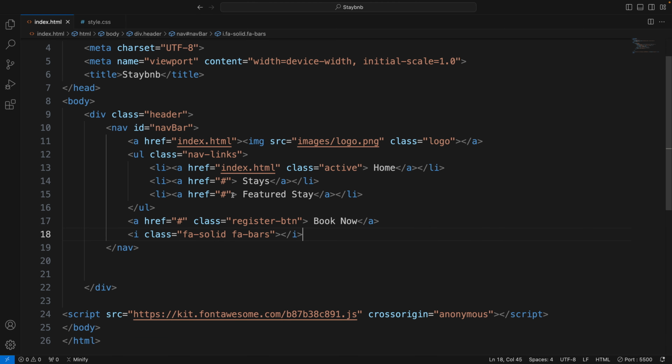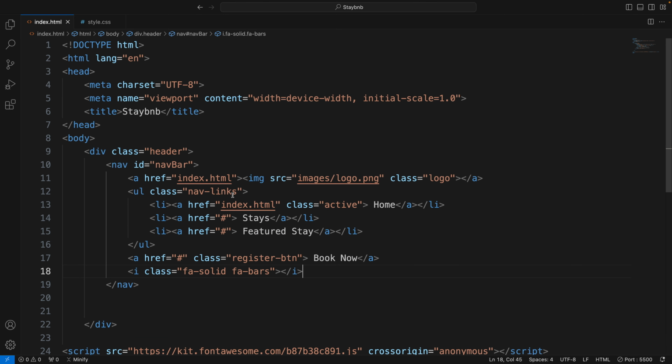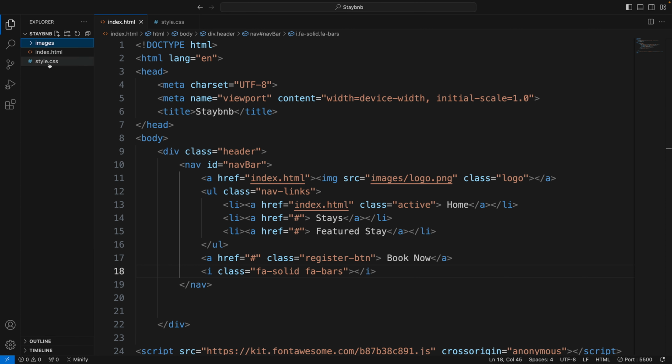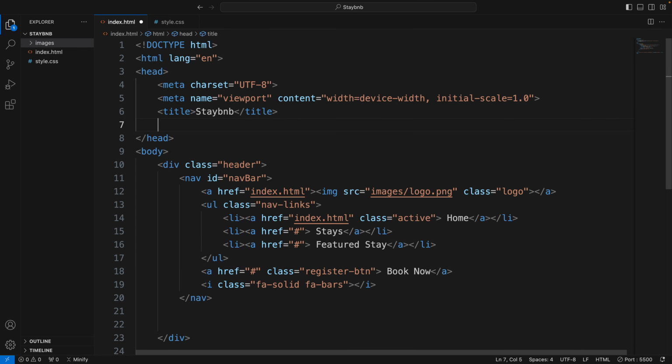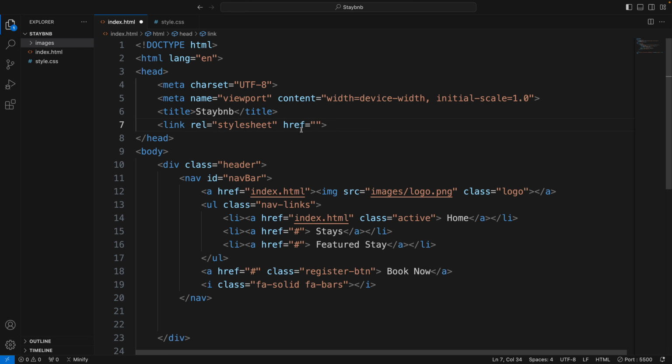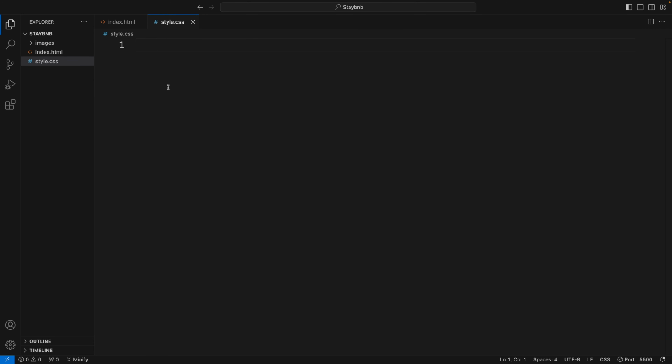So what we need to do is, here's our style CSS. Let's go ahead and link our style CSS first. So let's go link, rel stylesheet, and then we can just do style.css. Now it is properly linked.